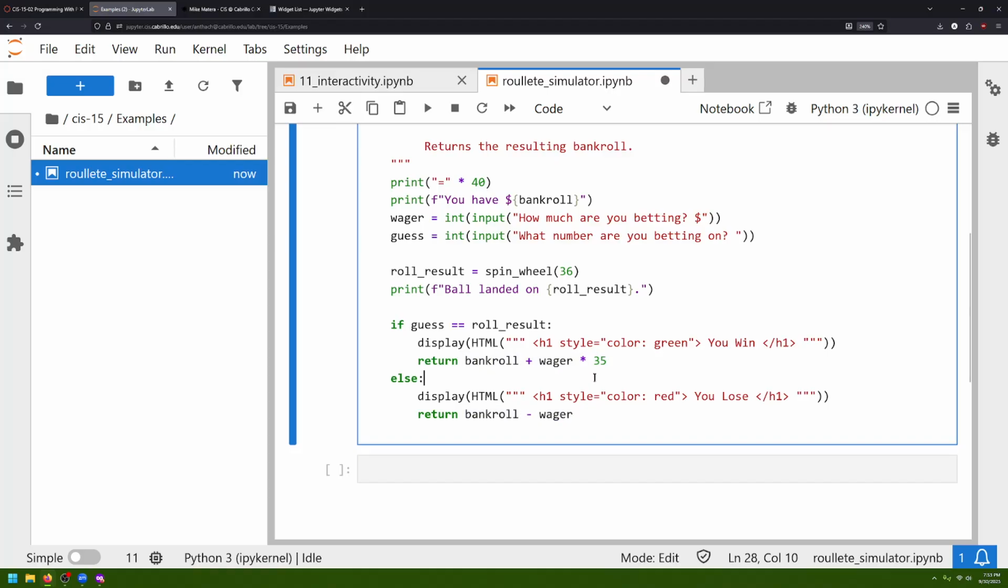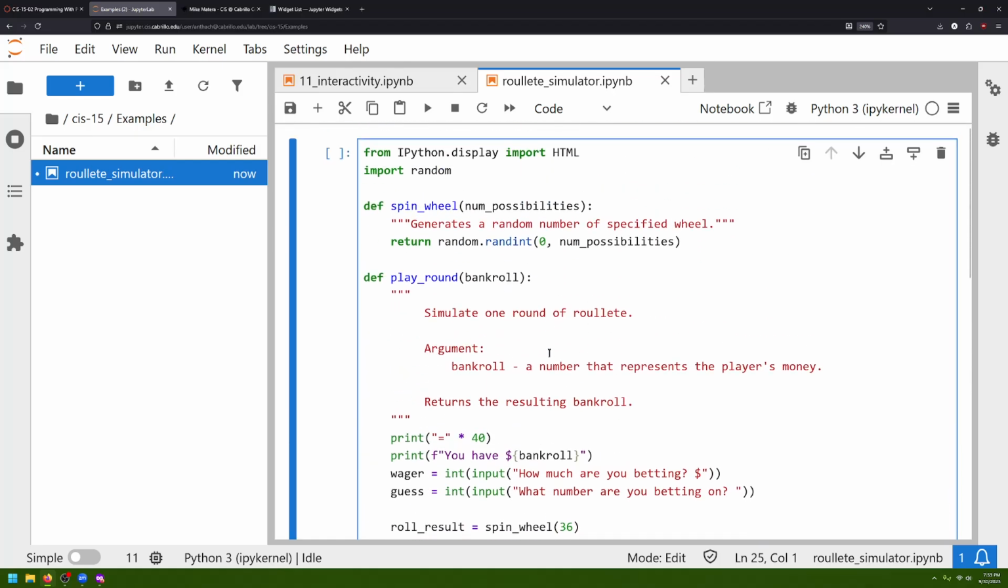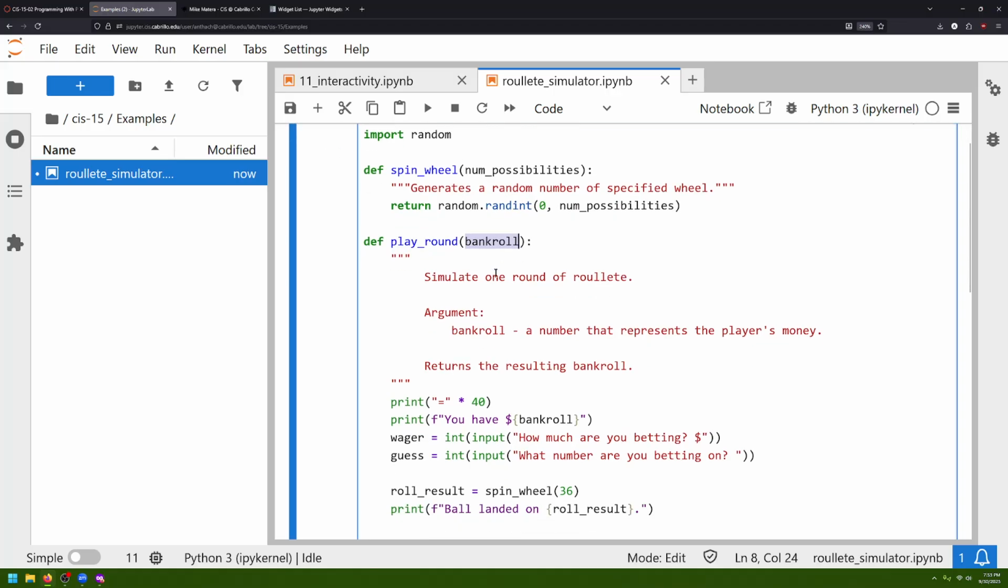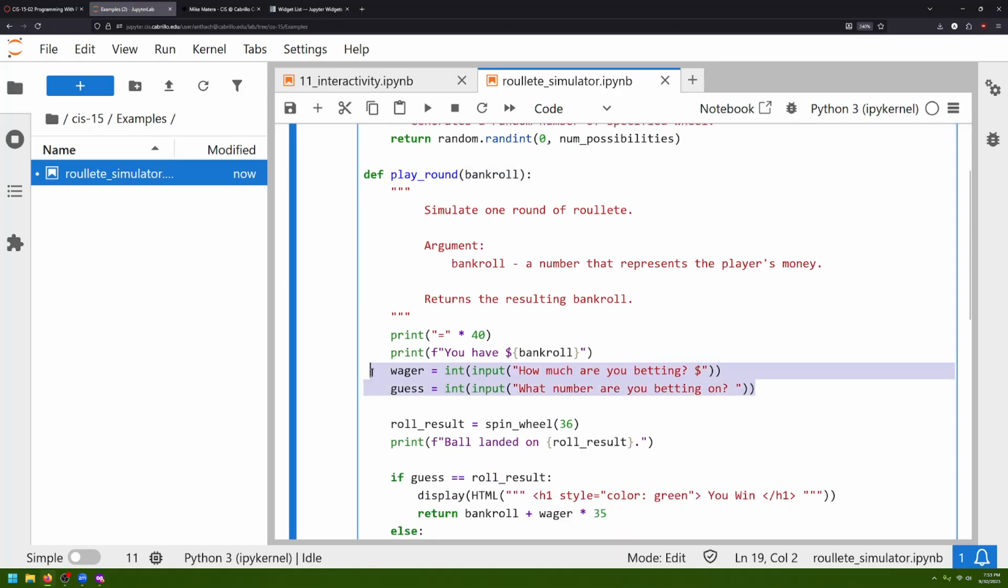So you can see this stuff from last week. Just go ahead and look at the previous recording. I went more into this in detail. So if anything, I'm going to change the design a bit to, instead of taking a bankroll, let's go ahead and generalize this. So you see these two inputs here, the wager and guess. I'm going to design it to where we're not going to ask on the input. Right? Instead, we're going to ask from a widget.